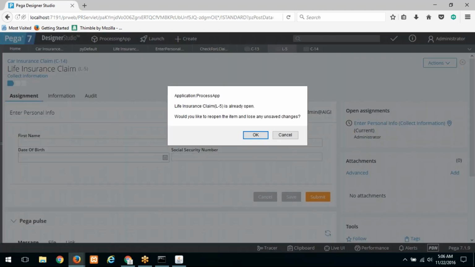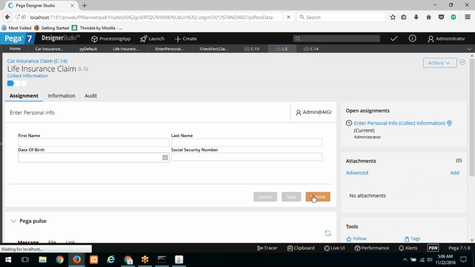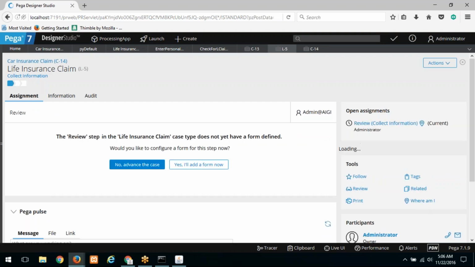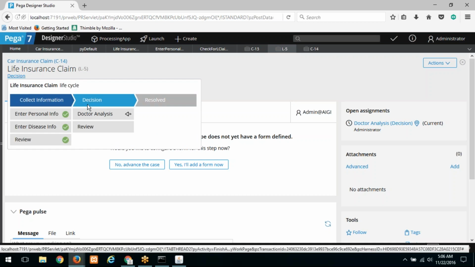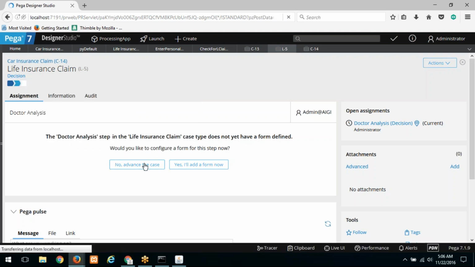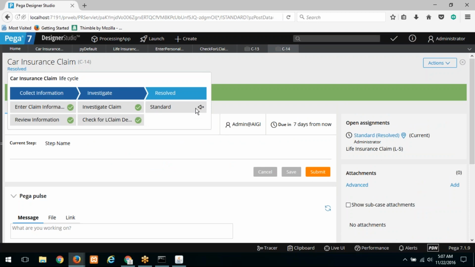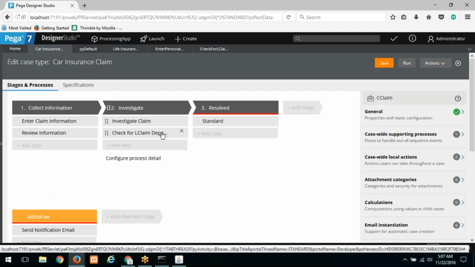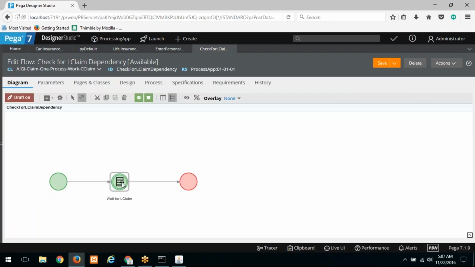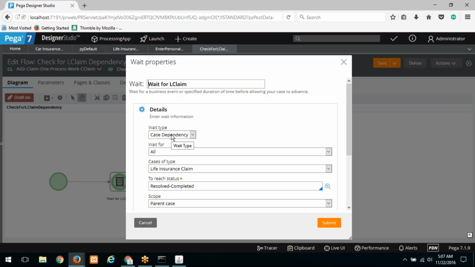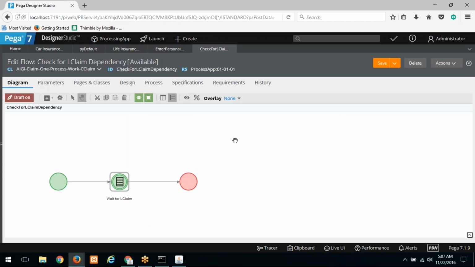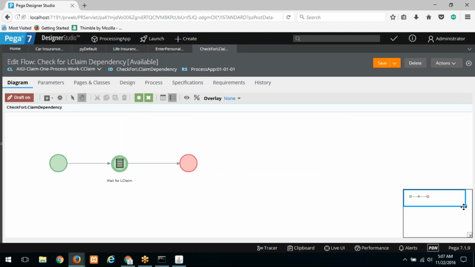Now you open the child and the child has to become resolved. Only then will the parent move forward. That is a dependency. So you see here, now the child is in this step. Let's make sure that it moves to the last step. Now this child is completed and automatically the system took us to this main case and it has moved to this next step here. Okay, so this is how you configure the case dependency in Pega. The design that we did here was just using this wait shape. It was saying waiting for the child case to reach the status, and that will ensure that we have a dependency and the setup is completely done.